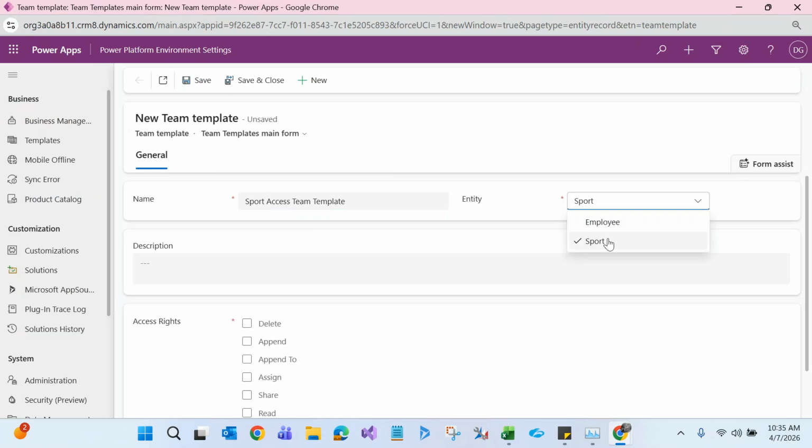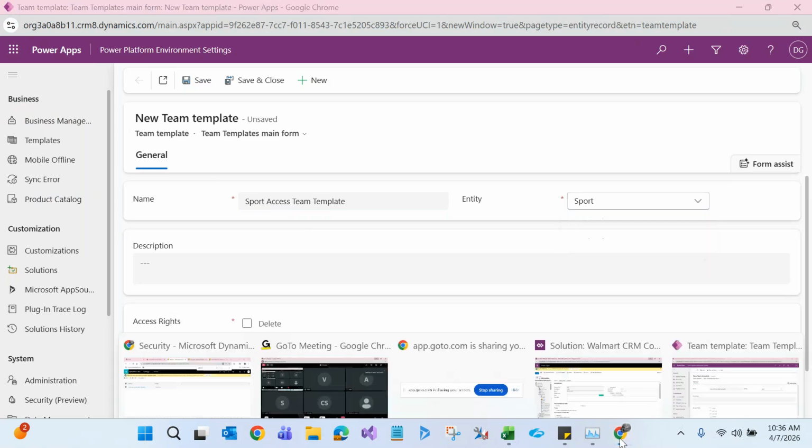Why are you only able to see two entities? Because for these two entities only, the access team checkbox is enabled. For other entities, the access team option is not checked. Since only these two entities have the access team option enabled, these are the two entities I'll show you here.